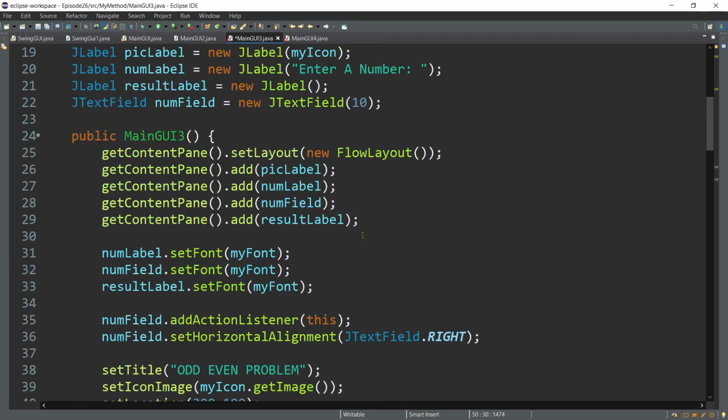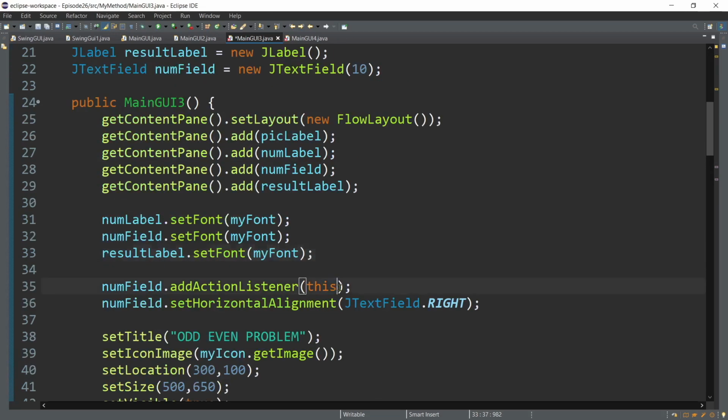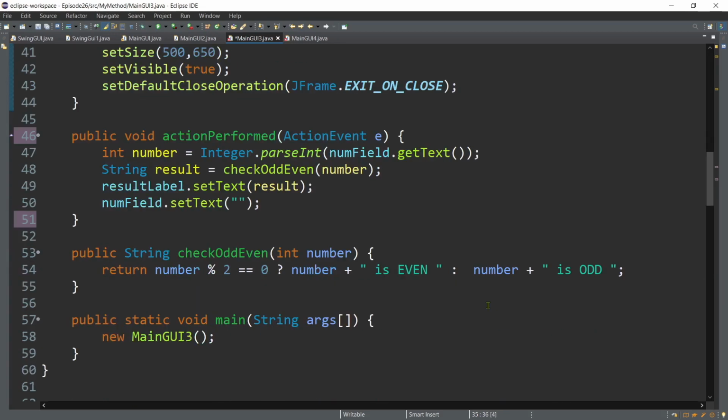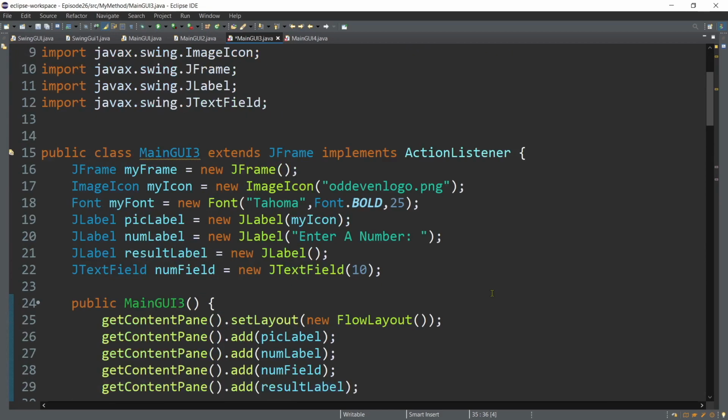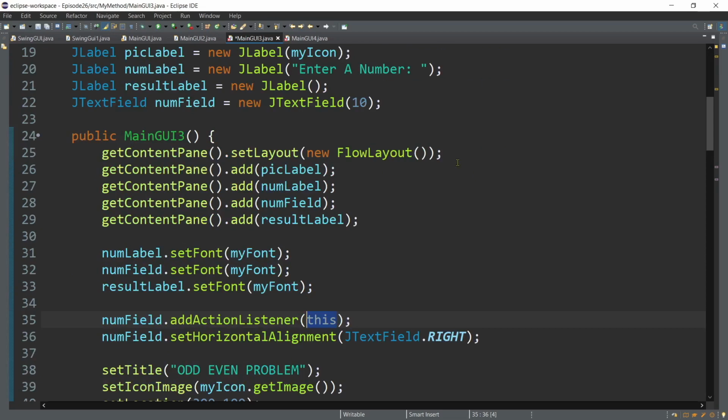But before that, make sure to register a certain GUI component for event handling. In this case, the event happens when we press the enter key after typing a number in the num field text box. We use this to refer to itself, to this frame. So that's how simple it is. Also, don't forget that we've used the flow layout here.